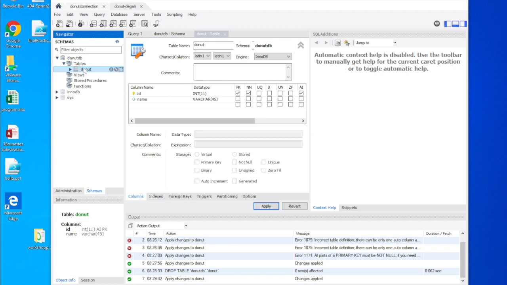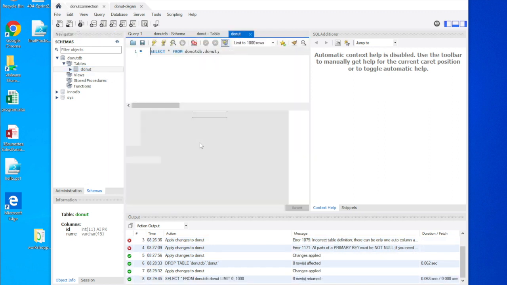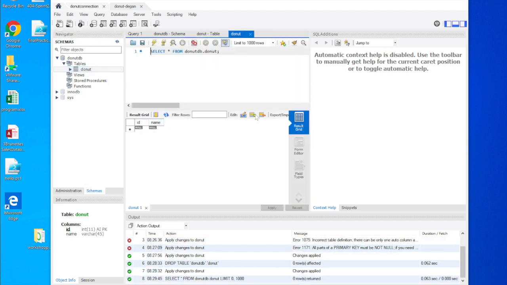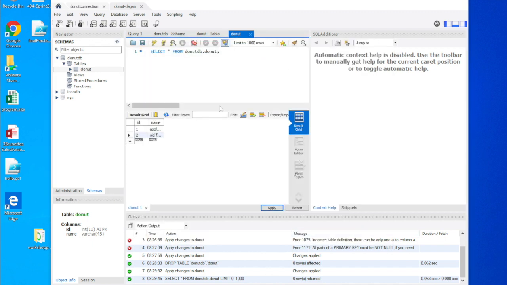And one of the easier ways for me to make changes to this is if I just do select rows, and at the bottom it gives me a little place where I can add new donuts. So let me click this little button right here with the green plus, and I'll say apple fritter, and another one I will call old-fashioned, and then if I click apply, there are now some records in my database.